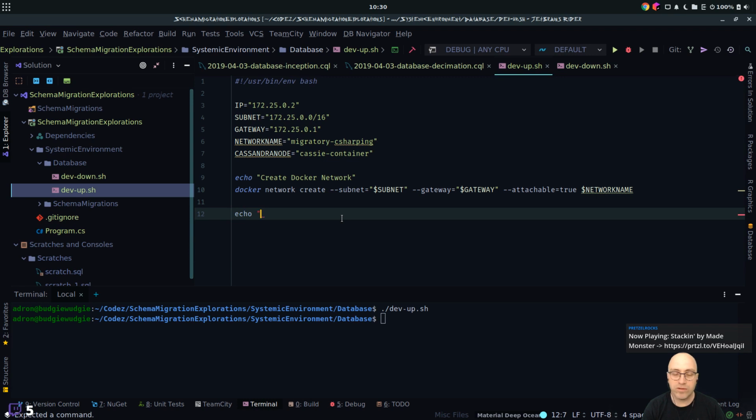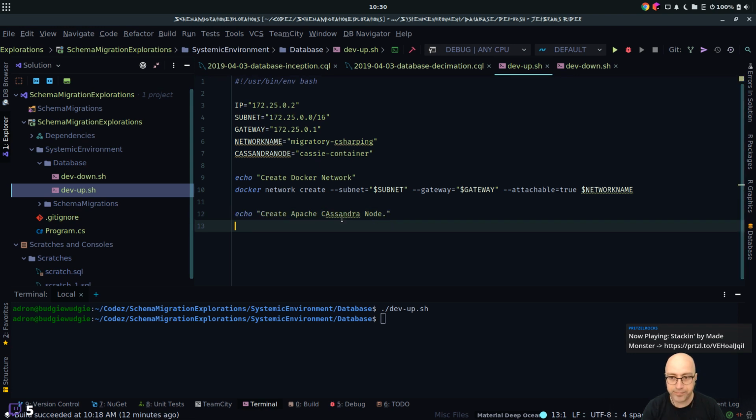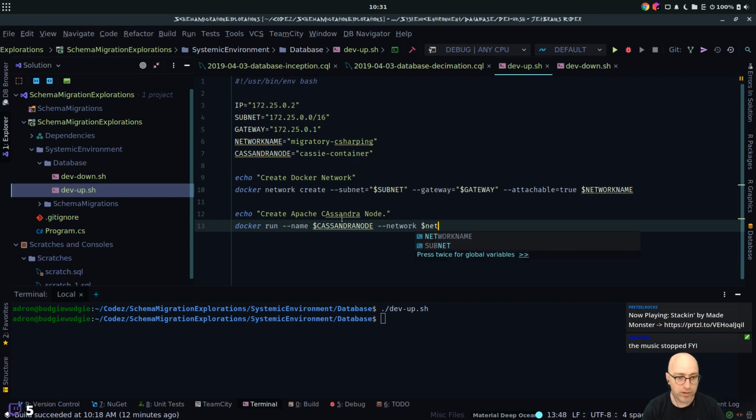And then we want to create our Apache Cassandra node at that point. So it's your docker run. We'll name that, that's your Cassandra node. Then we want to put it in the network, which will be network name. Then IP, we'll set it to our IP that we put above.